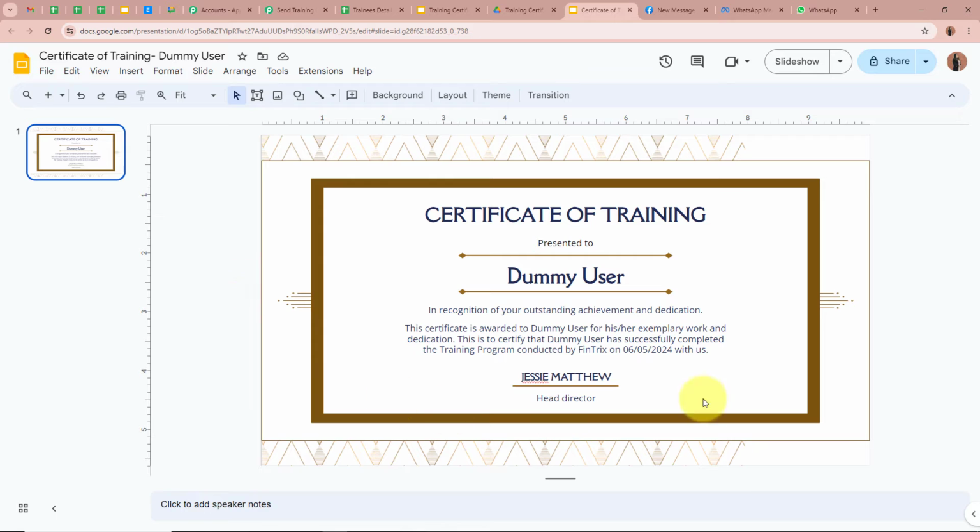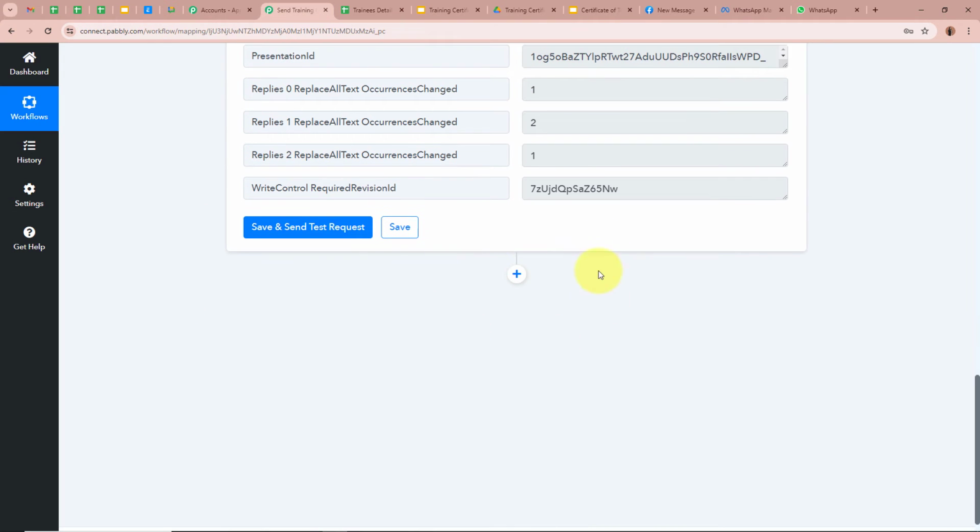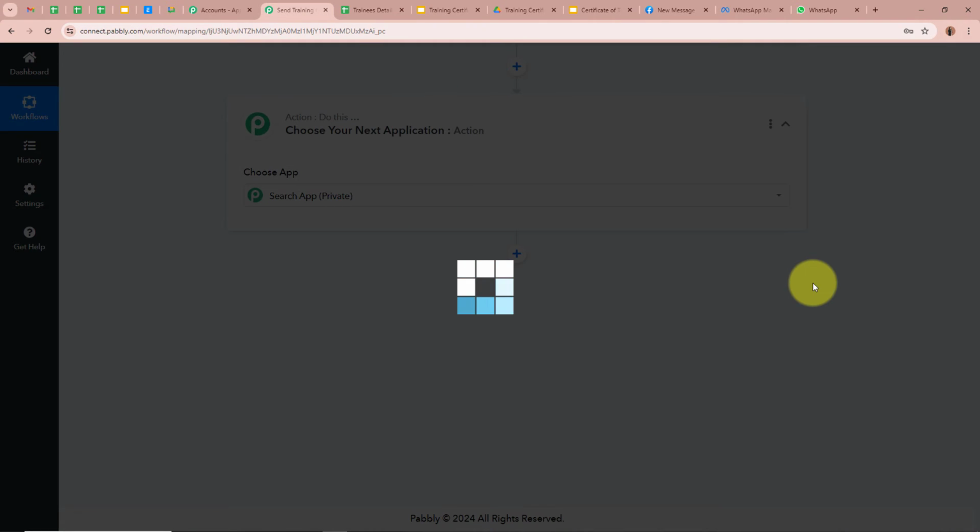But as we have created the certificate right over here, on the top right corner you can see it says private to only me. That means this certificate that has been created with the help of the template is accessible only to me. So we want to make this certificate accessible to everyone, because we are going to send the certificate to our trainee. And how are we going to do that? For that, we have to open our workflow, and then we are going to add another action step by clicking on this plus button right over here.